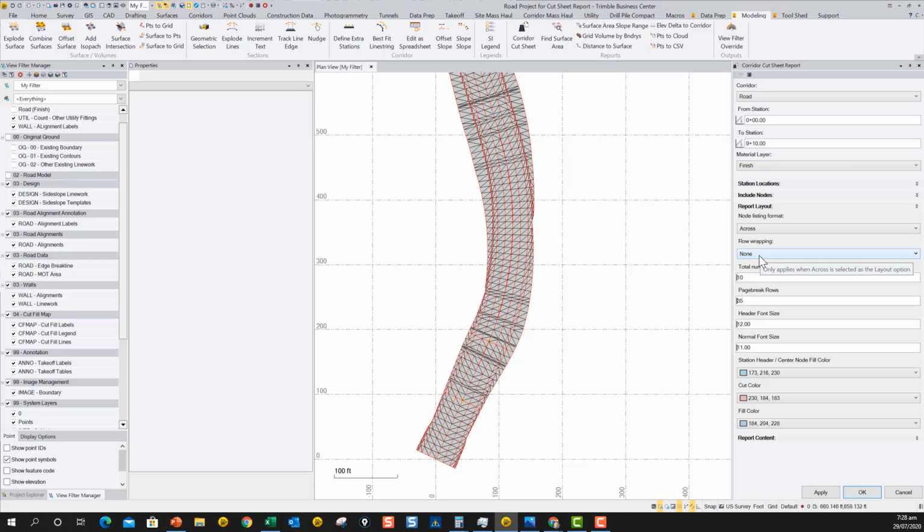Row wrapping basically happens when you have more nodes in the cross section than you have columns available on a sheet. So you can type in here the number of columns that you want, and in here you can specify the number of rows that you want on a sheet. Obviously you want to print this probably in landscape mode, and then you're going to have a limit of about 35 rows per sheet on landscape, but you might need to adjust that depending on the paper size that you're printing to.